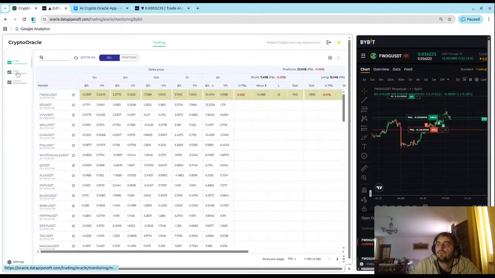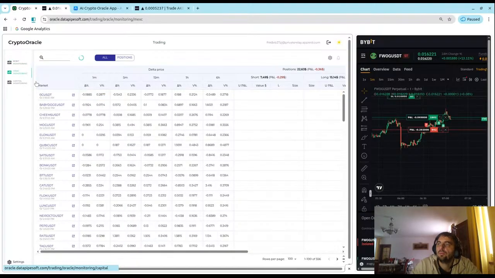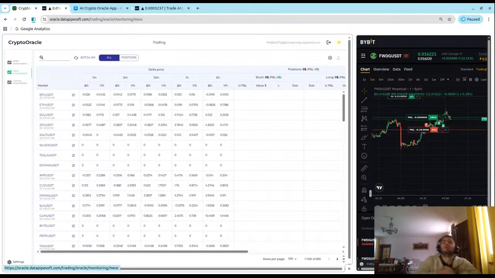Yeah, what else we have? We're planning to connect Macs as well, but the problem with Macs is they do not allow placing positions. Those endpoints are not working, so we can't really do much about it. We are just keeping positions monitored, and you have to set up your stop losses and hedge your positions manually.